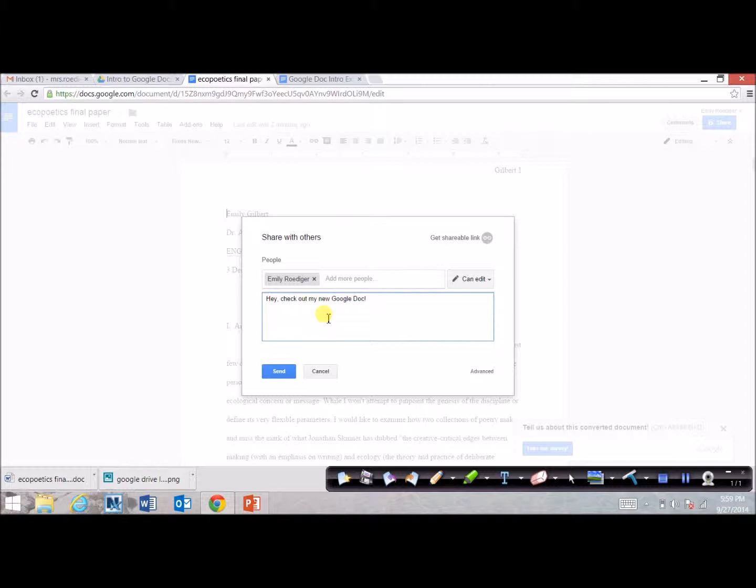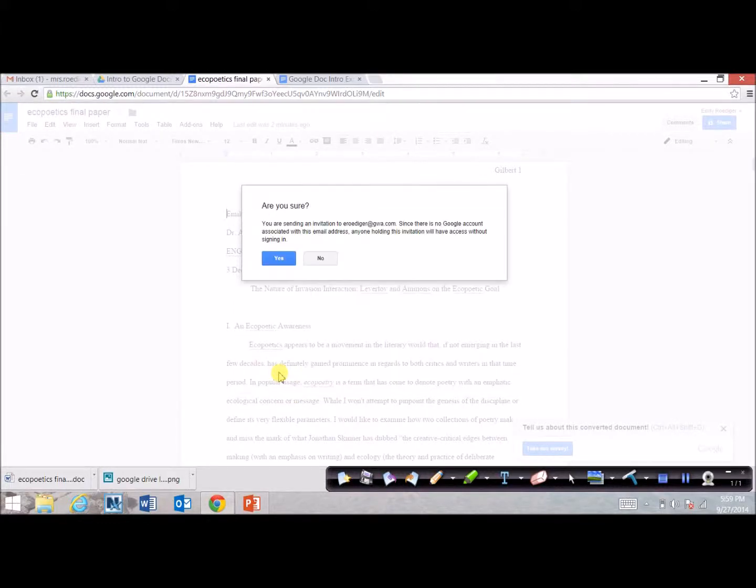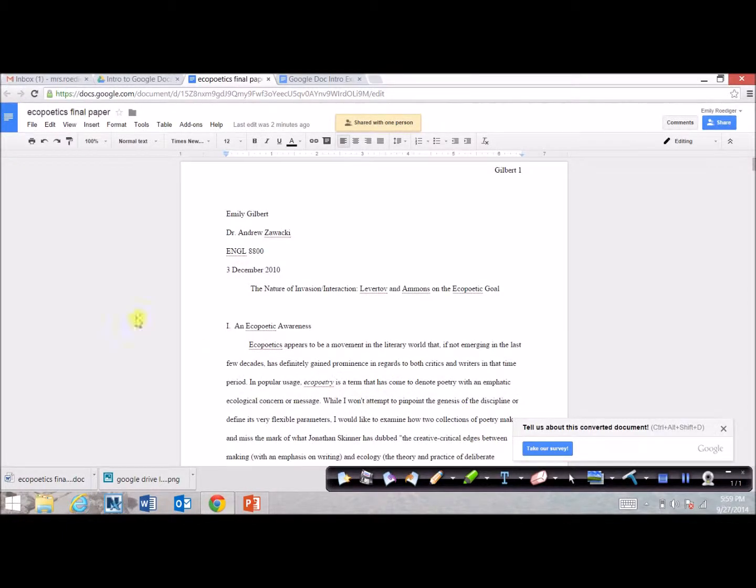Okay. Make changes as you see fit. So when I click this Send button, Gmail will actually send an email to this person saying, hey, Emily Rediger has shared a document with you and you can edit, okay? So it'll tell this person what it is, who sent it, and what they have the privilege to do.